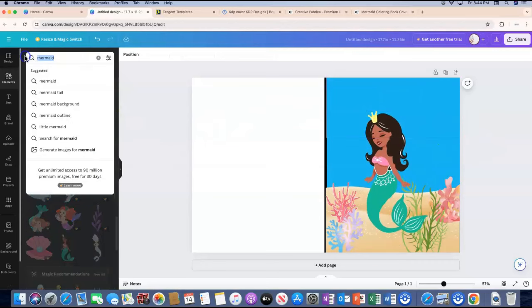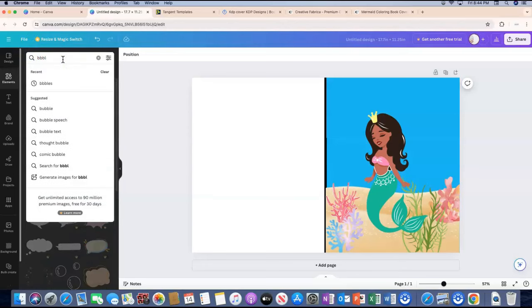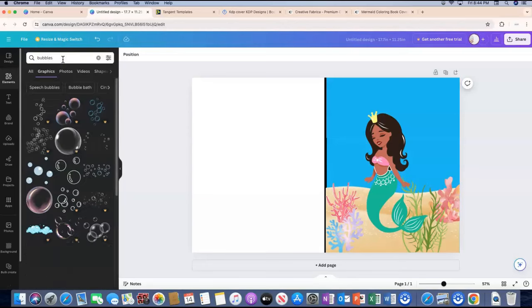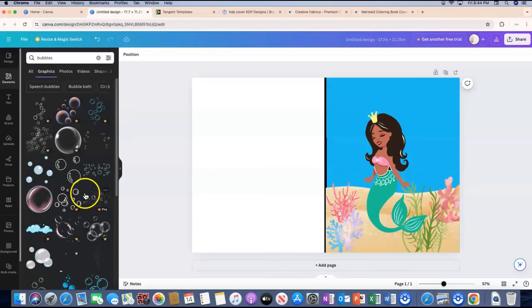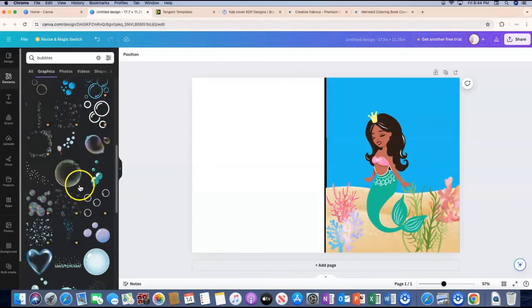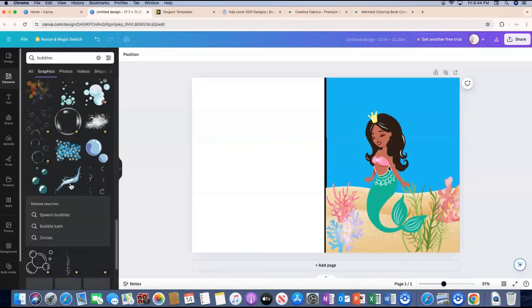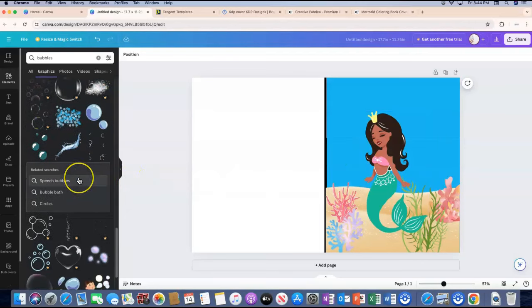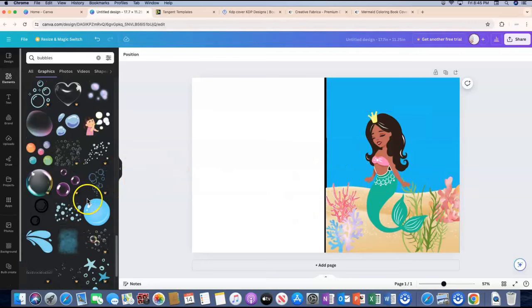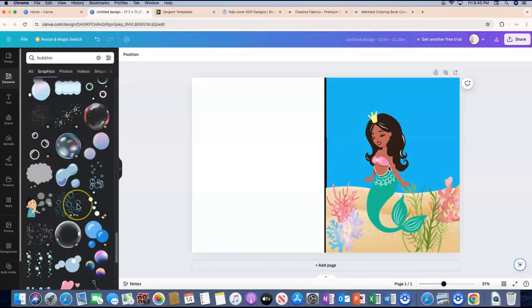Alright, let's see. We'll add some bubbles. But you can see how, I know I get a lot of questions about these elements and which ones you can use safely without getting into trouble. So you can use the elements, but you just want to create something different with them, right? So you wouldn't just have the mermaid by herself and print it out and put it on a mug. But if you put different elements together, then it's fine. Just create something different.